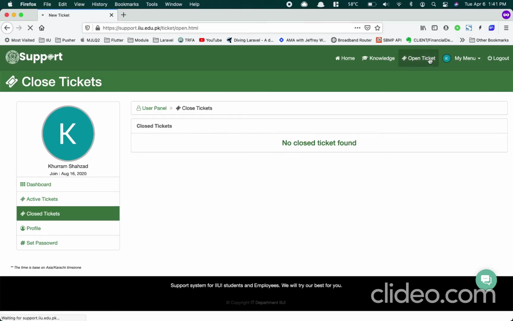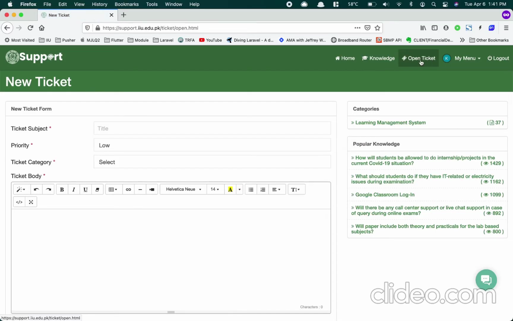Now you have to log a ticket. Click on the Open Ticket menu. The red asterisk shows these informations are mandatory and need to be provided while logging the issue. Now click on the ticket subject. Your subject must be precise, informative, and specific to the issue.